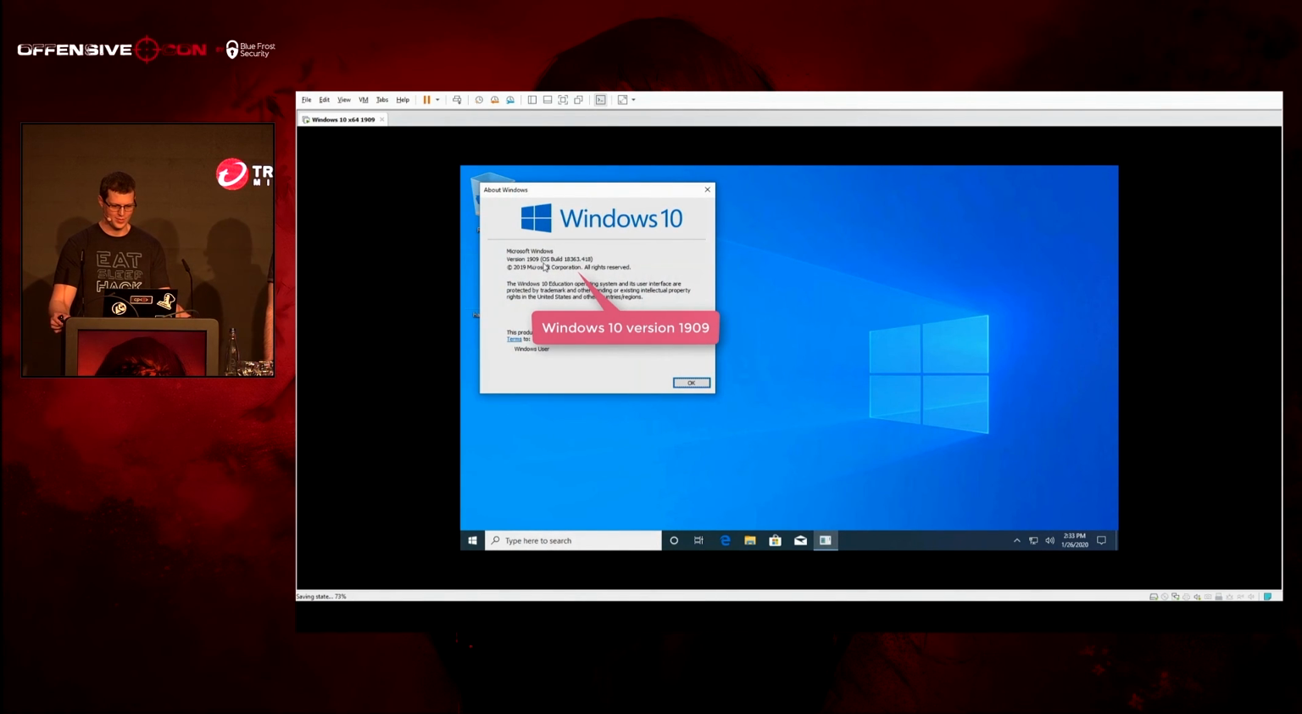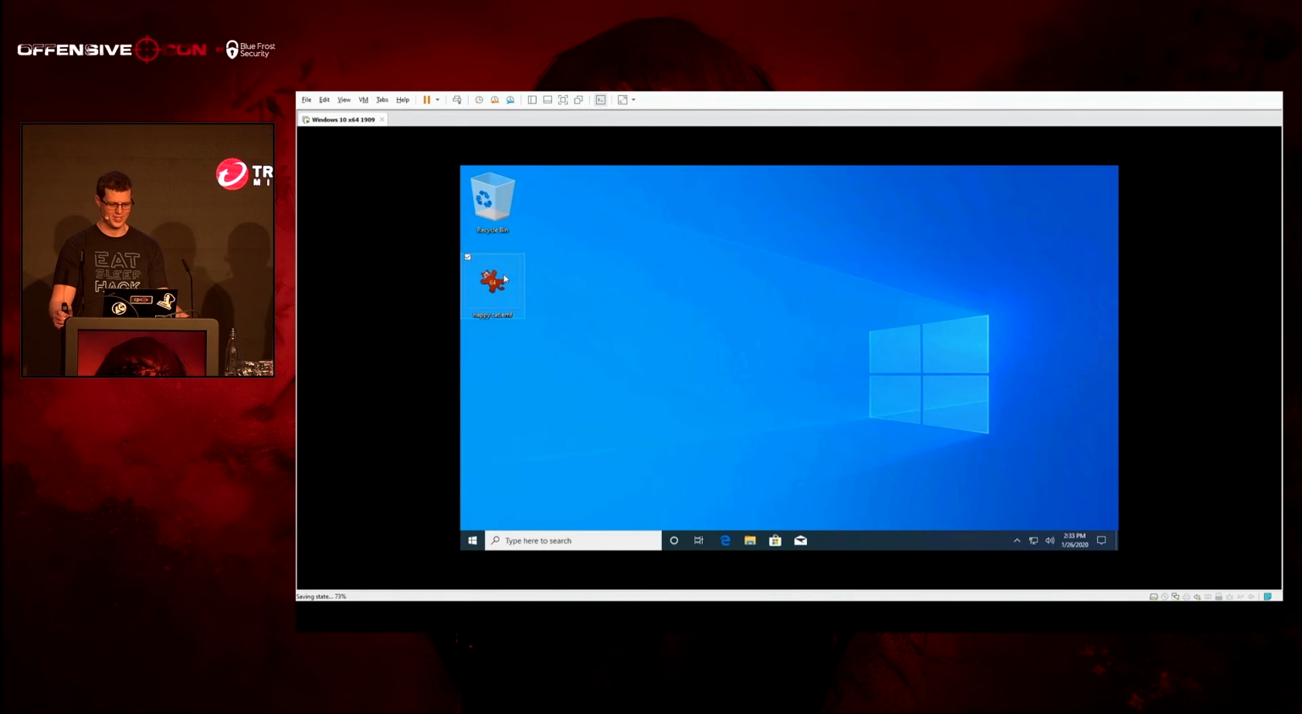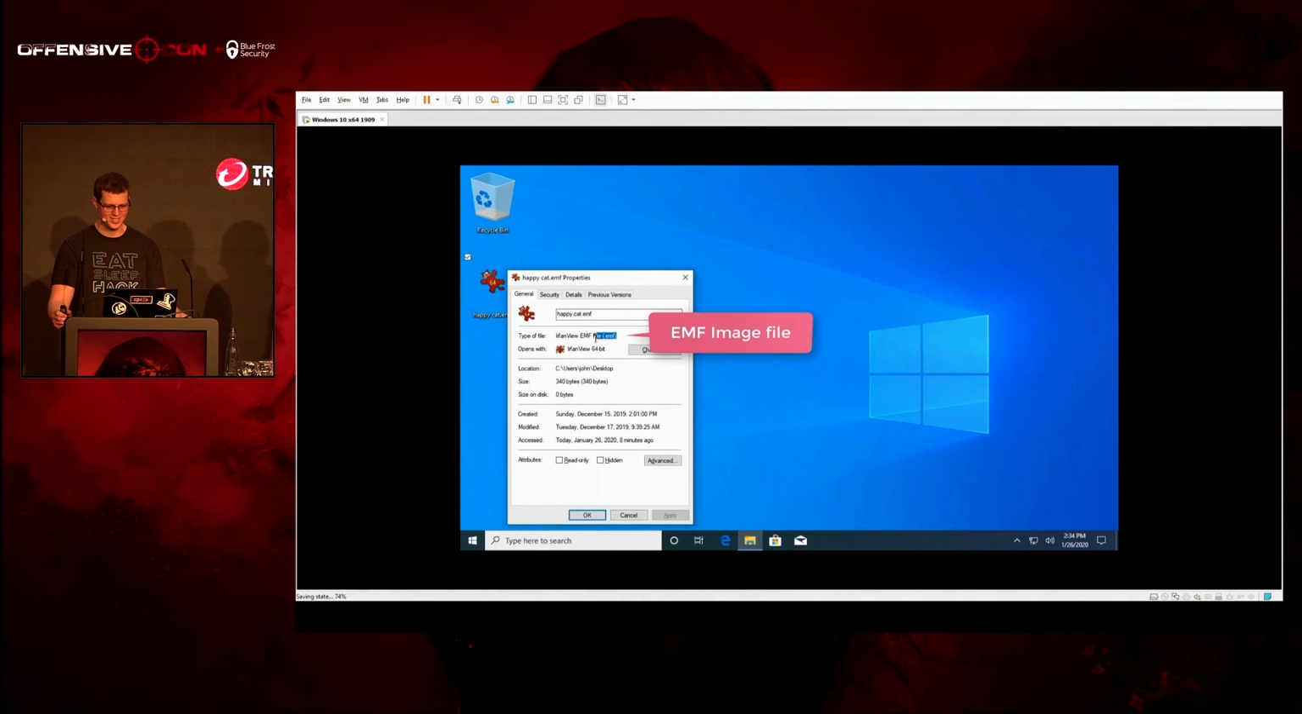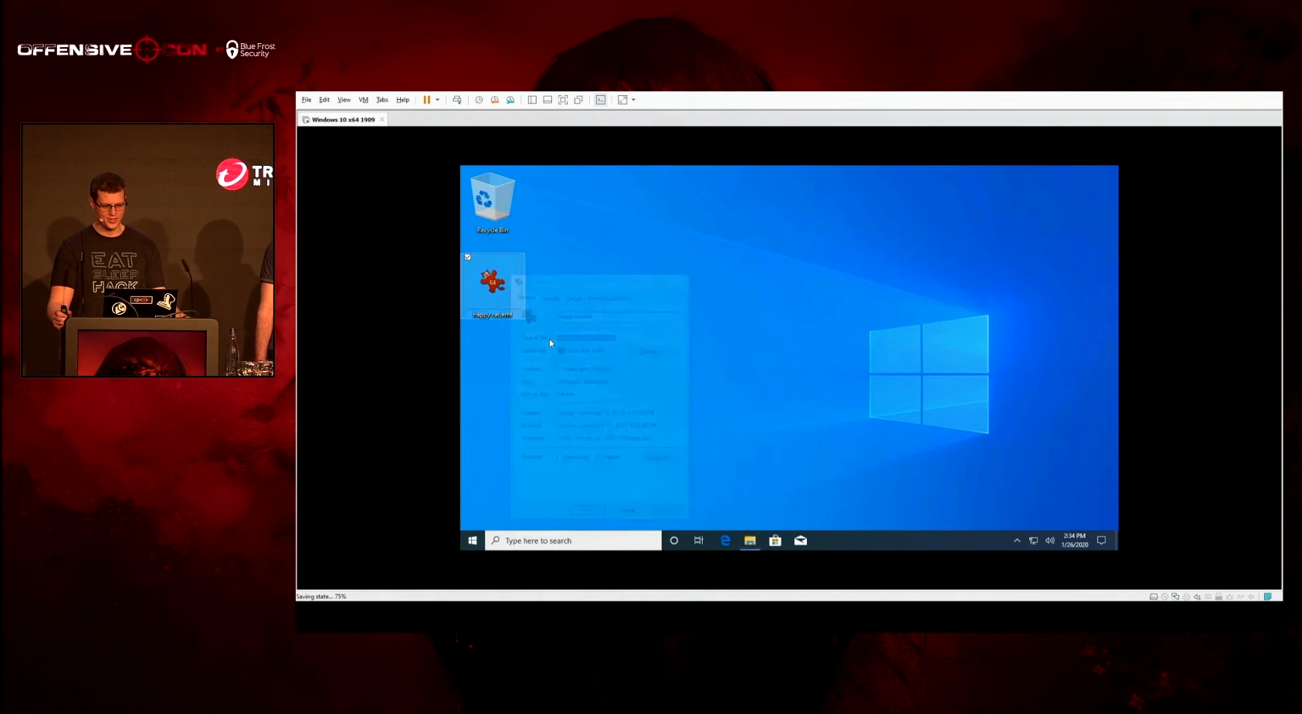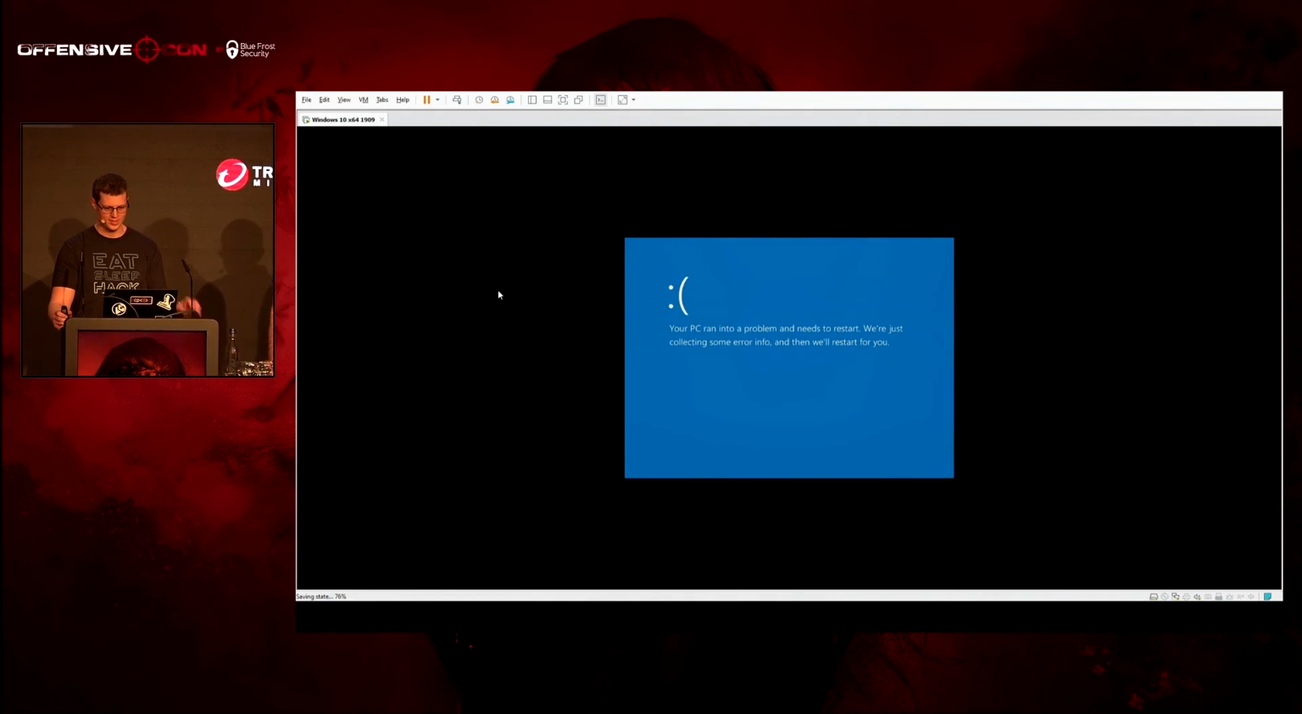You can see that's almost fully patched Windows because we recorded that last week. We're using IrfanView because Word was a bit annoying, but we get a crash.